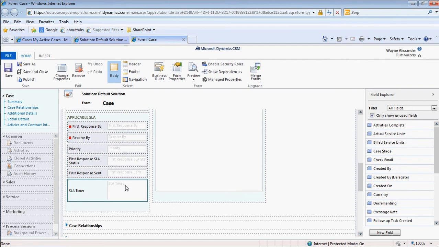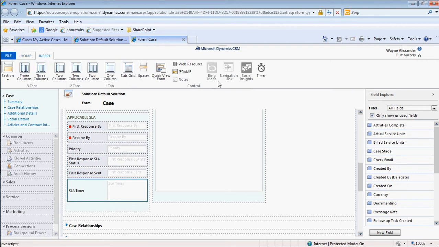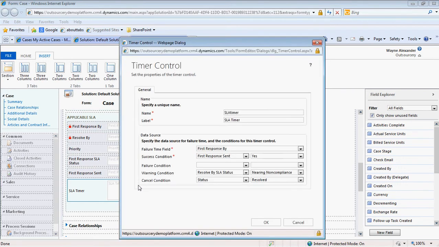But just to point out, if I wanted to create a new one, you simply click on the Insert tab, and within the Insert tab, there's an icon here for timer, and you click on that. Once you do, it opens up this screen, which we're going to take a look at now. This is where you would add the schema name for the field that you want to create and the label name. In this example, I called it SLA timer.